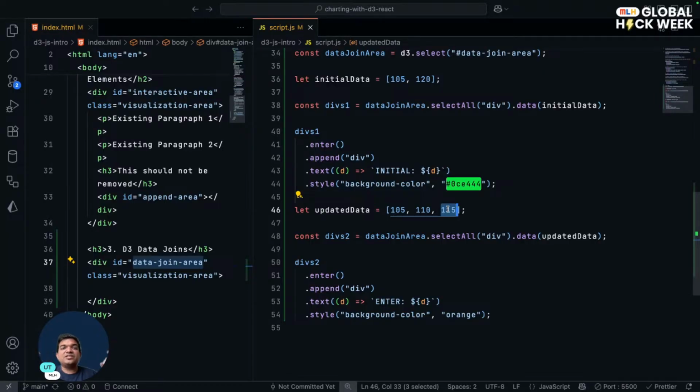But now there is another thing: if we keep on clicking multiple times, if we keep on doing an update multiple times, at some point all of these elements will have a corresponding div. If there is a corresponding div, then it will always keep on doing an update and not an enter. So that's the idea of joins.